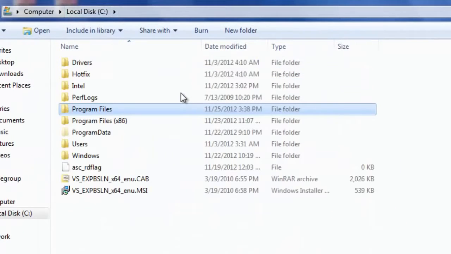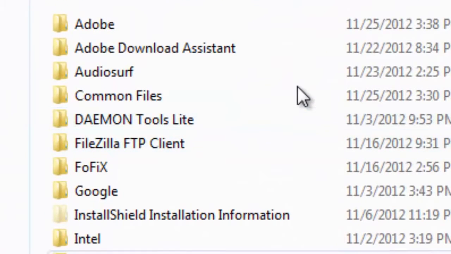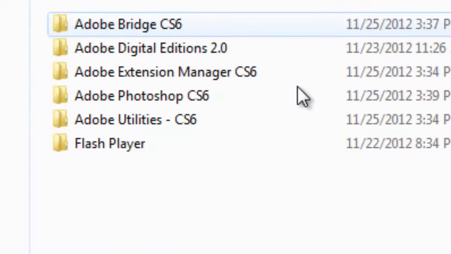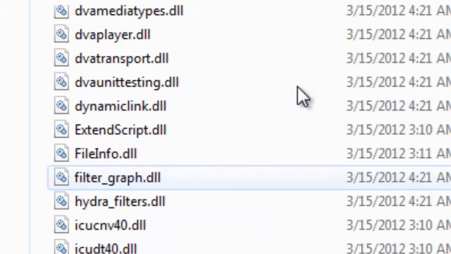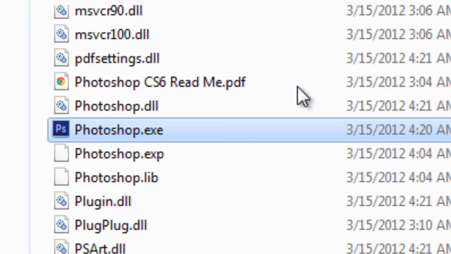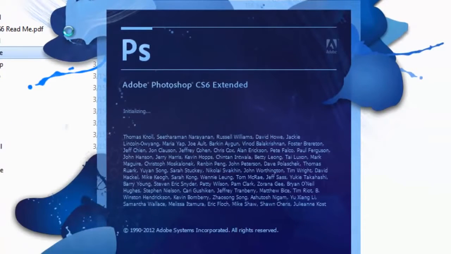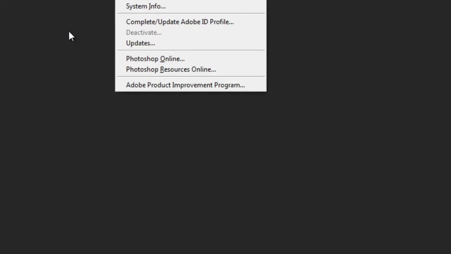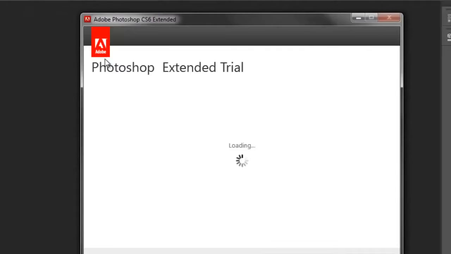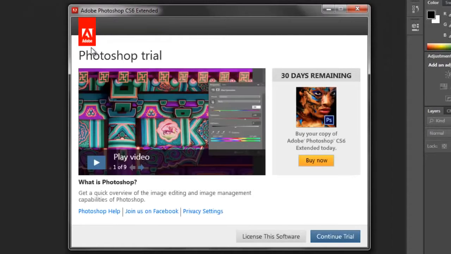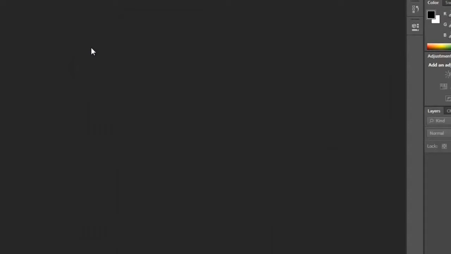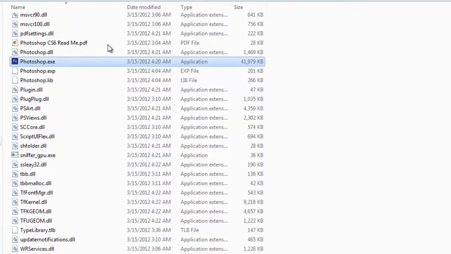And you're going to do the same thing for your Adobe Photoshop CS6. So what you want to do, back out to your local disk C drive, program files x86, go to Adobe Photoshop CS6, and find Photoshop.exe and click that and run it. This is also a trial. Basically what you're doing is you need to confirm your trial for both of these. Otherwise, it's just not going to work. Why it is, I honestly don't know. So here we go, Photoshop Extended Trial, 30 days remaining, continue trial. And we're going to go ahead and close that now.